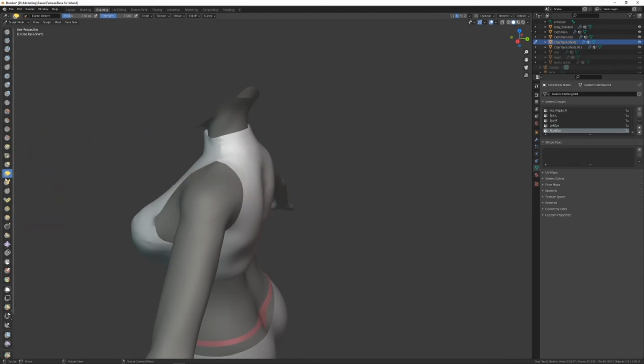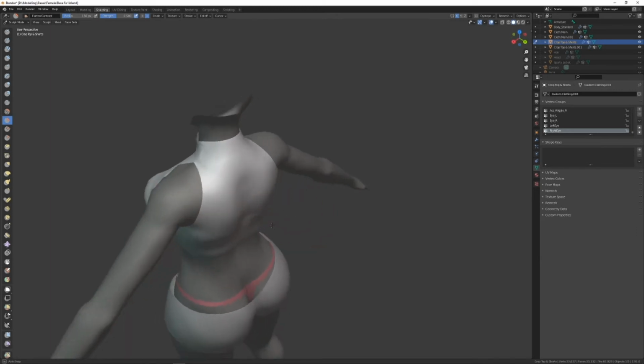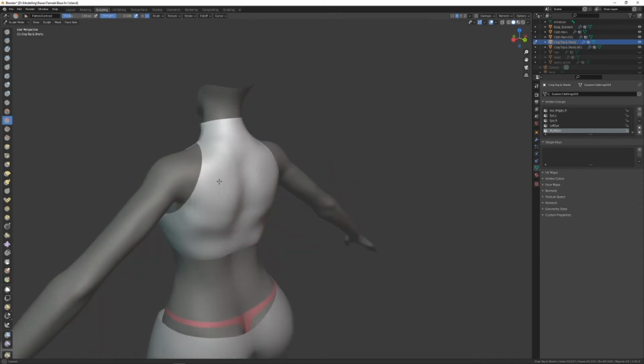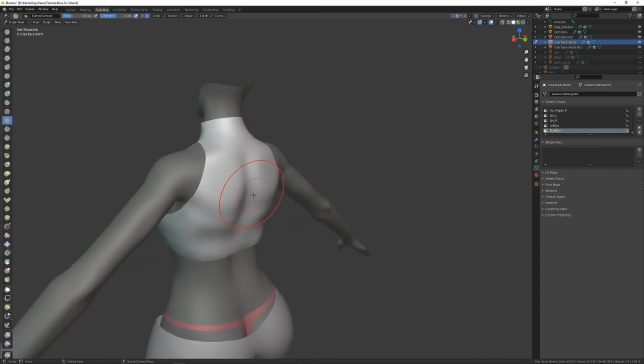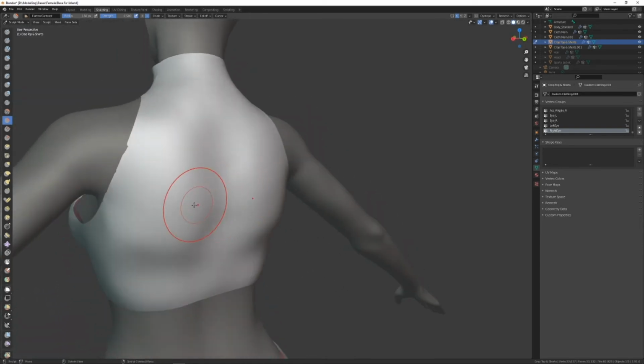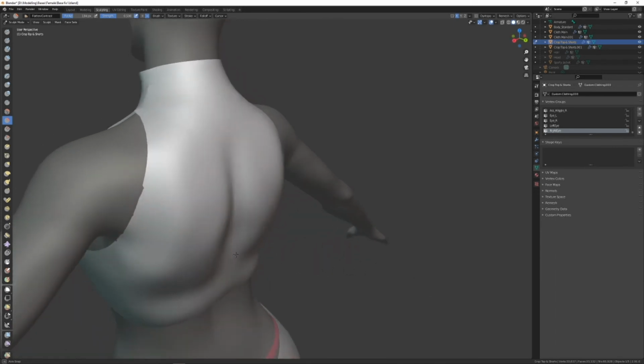Another really good tool I want to introduce is the flatten brush. It does exactly what it says. If you literally just go in here and do some circles, you can see it's going to draw some of the mesh out and push some of the mesh in just to create a flat plane. So if you're having this really rounded back area, this is already pushing it in.